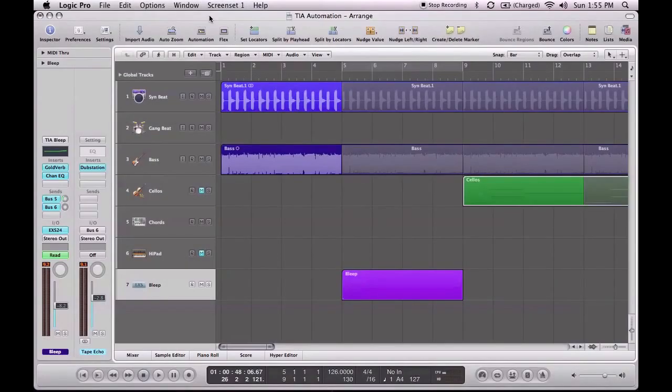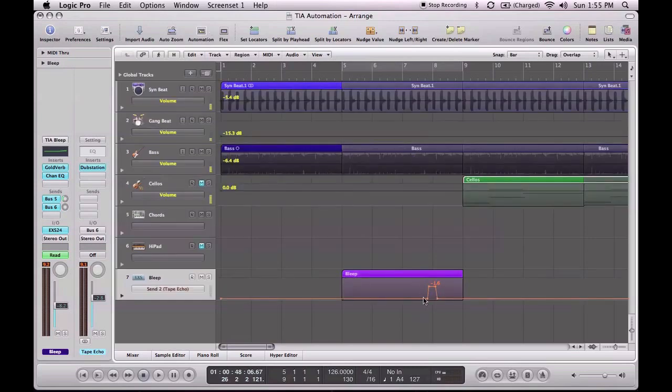Now let's look at moving automation from one place to another. There are various ways to do this. We won't look at them all. I'll just show you some of the ways that I use. If I turn automation on, we can see I've automated an effect send here to an echo on this bleep region here. What that does, if we play it, is it adds a sort of spot delay.